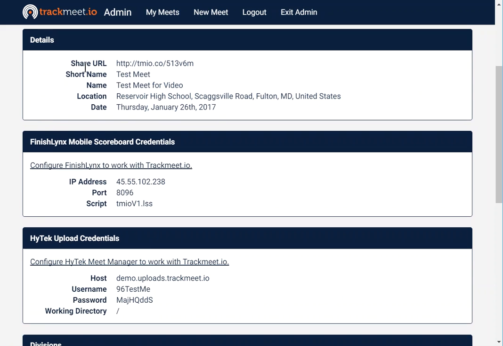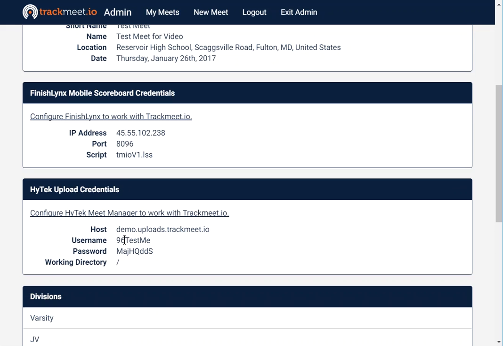And what we see here is that because we selected Finish Links and HiTech, we have the credentials for both of those. So if you were to click on this link, it would explain what to do with these credentials to get Finish Links working, and the same here for HiTech. And that's how you create a meet in Trackmeet.io.